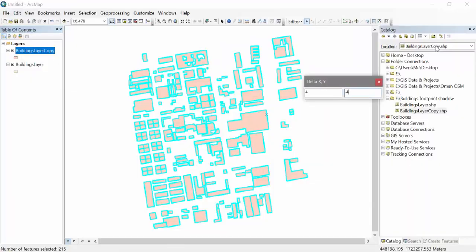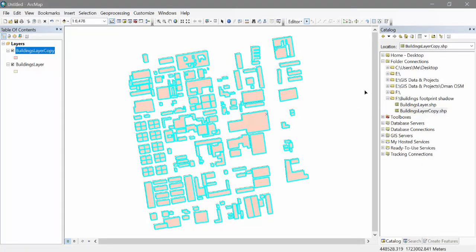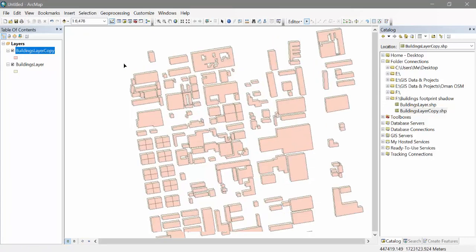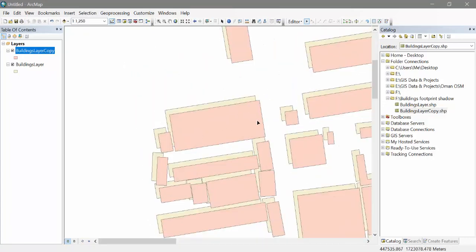So let's head back and hit enter. Deselect everything and zoom in to notice the difference. Great, now let's change the symbology.